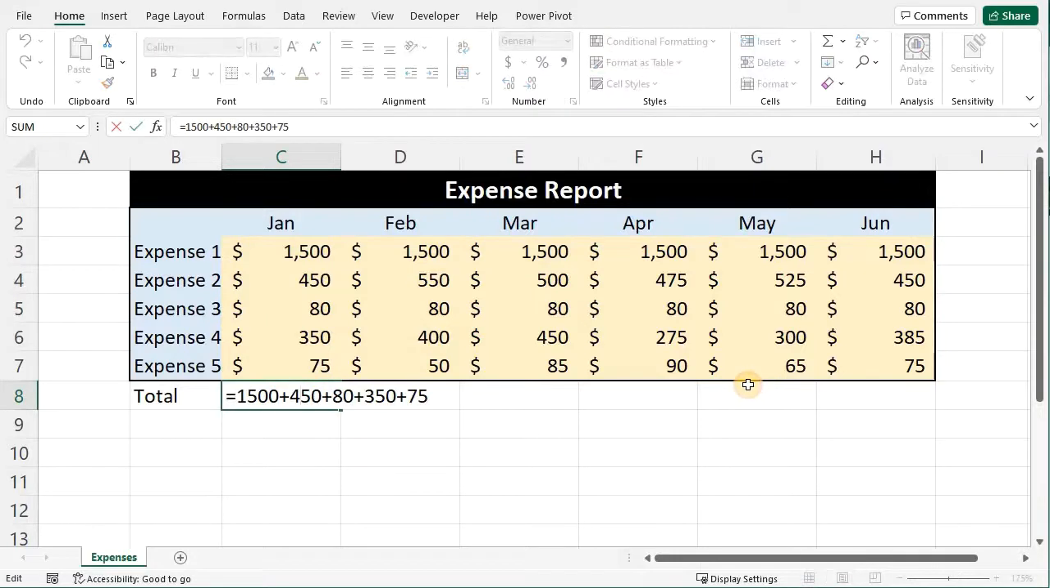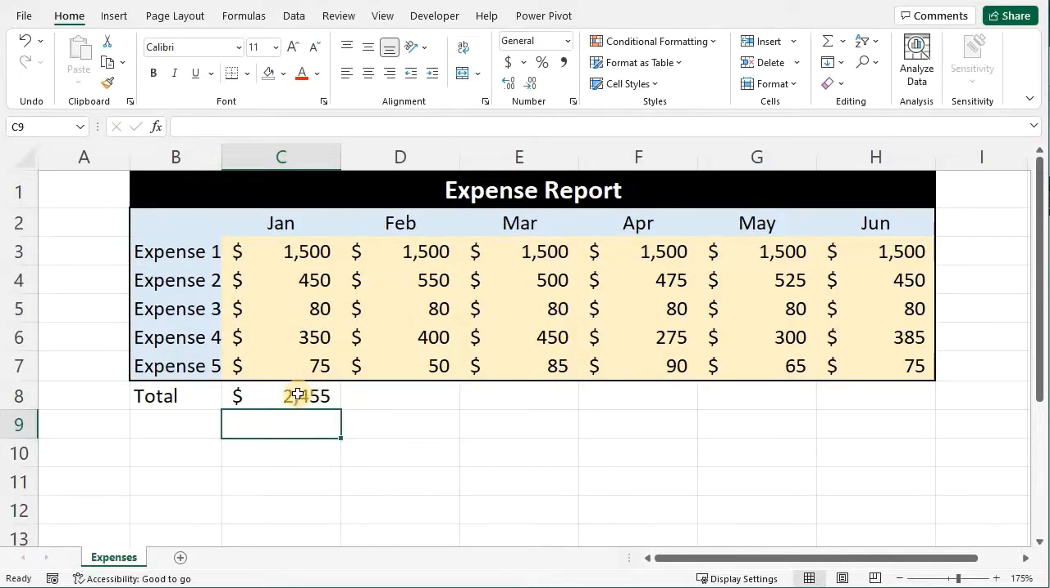Okay, so a better way to do this formula, instead of hard coding the numbers that you want to add up there, would be to reference the cells. Equals C3 plus C4 plus C5 plus C6 plus C7. Okay, and so when I press enter, I get the same number, but now if I were to change this 80 to a 90, notice that my total just updated to reflect the new data. So that's a better way to do the formula. Okay, so now let's talk about an even better way.